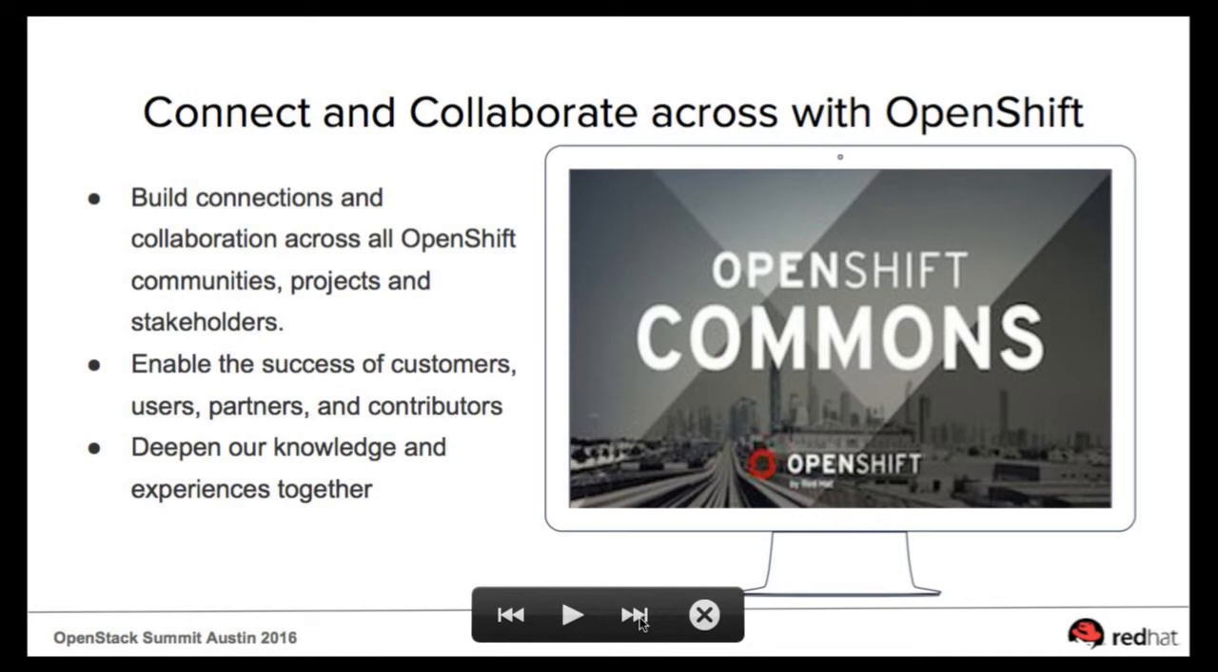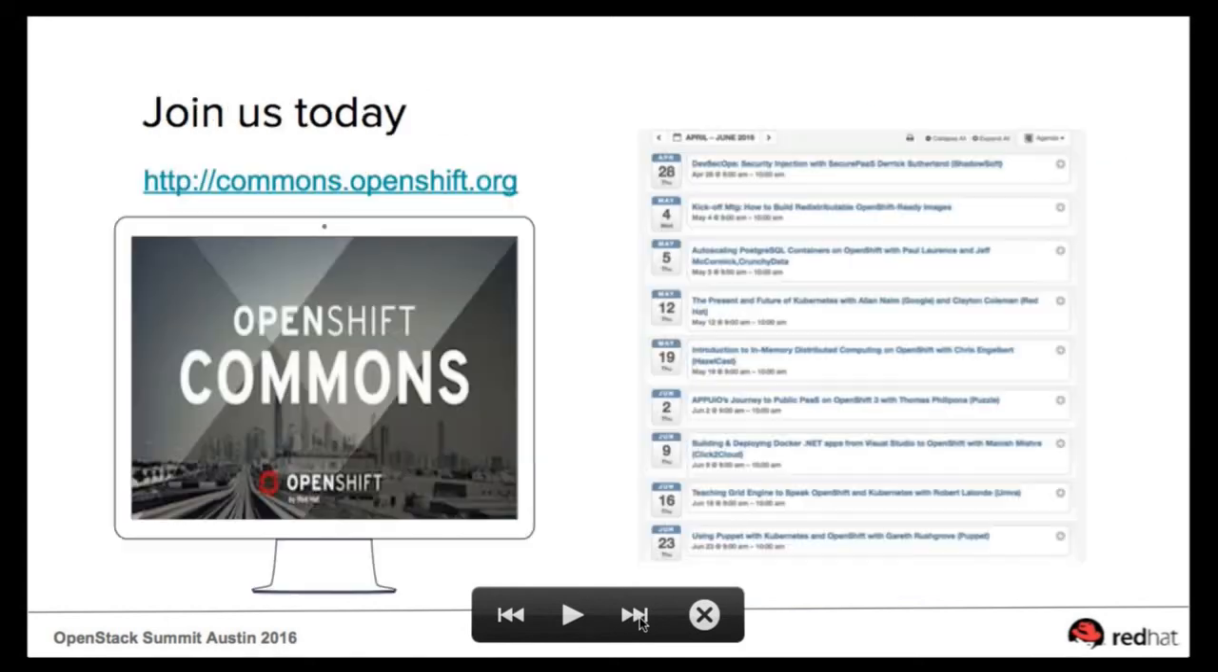We have 2.5 million applications running on OpenShift Online alone. We have a whole host of enterprise customers running on OpenShift Dedicated now, and we are really learning a lot by sharing these and deepening our connections with each other. So I'd encourage you to come to commons.openshift.org, which is our landing page. Join it. There's a whole calendar of events on all kinds of different topics. Last week we did single sign-on.